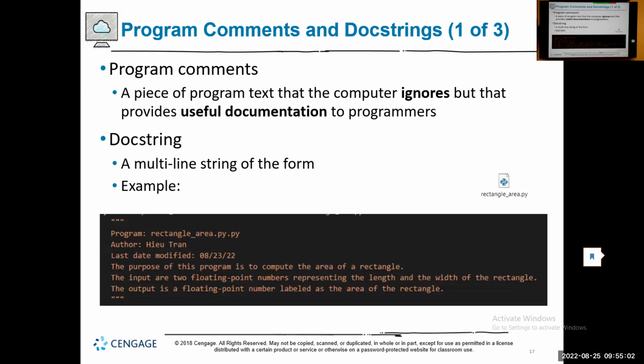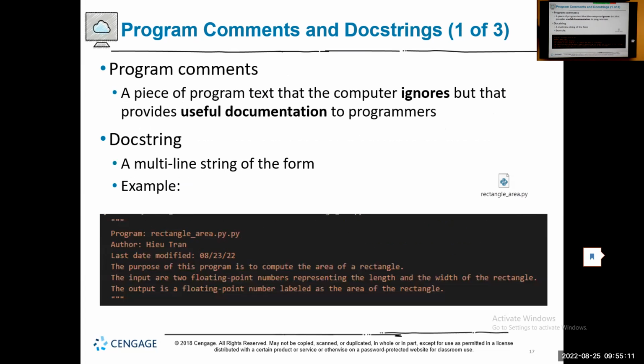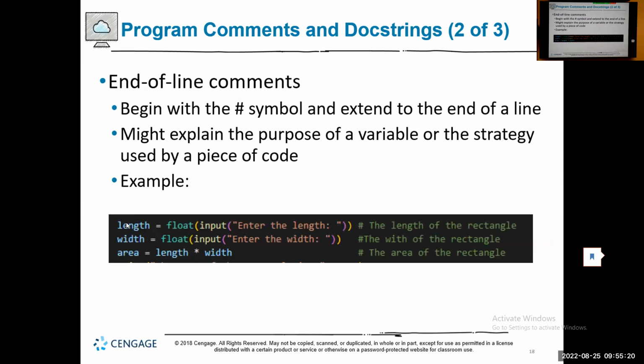Okay, so we see this is an example of the header comment, and this is an example of the inline comment. Remember that in the header comment, you put everything inside the triple quote mark or triple double quote mark here. And for the inline comment, you put it here in the line or on the top of the line with a hashtag here.